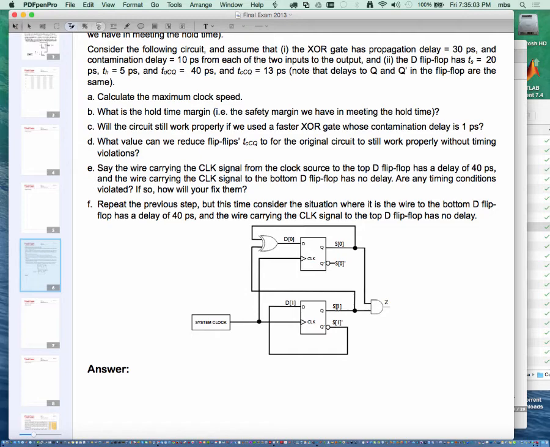Okay. So let's see. The path starting from the upper flip-flop and ending at the upper flip-flop basically would correspond to a propagation delay of 40. So 40 plus the XOR gate, which has propagation delay 30. So 40 plus 30 is 70, plus the setup time, which is 20. So it's 90. So the path which starts from S0 and ends up at D0 has a constraint that the clock period has to be at least 90.